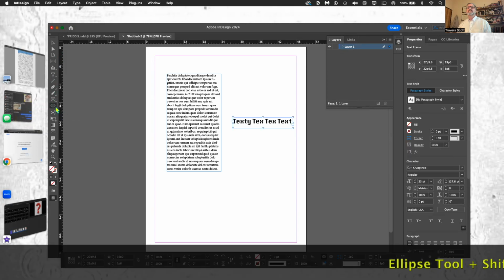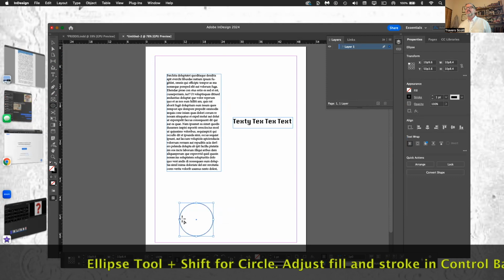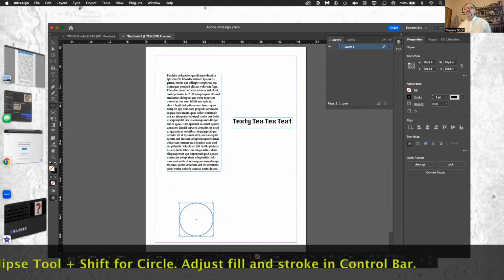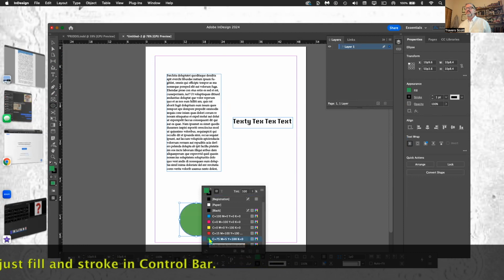Now I'm using the Ellipse tool while holding down the Shift key in order to make a circle. And I will again use the Control bar to adjust the fill and stroke. You can also do these things in the Properties panel.